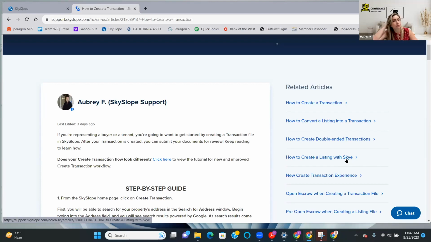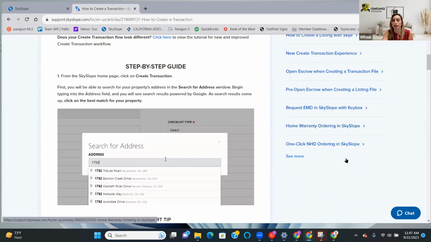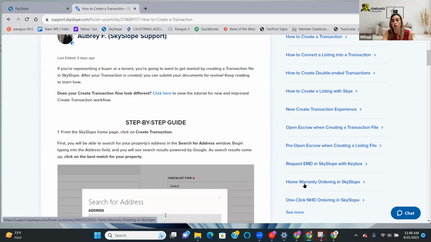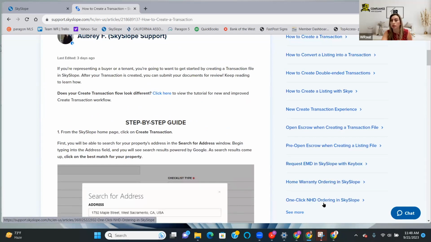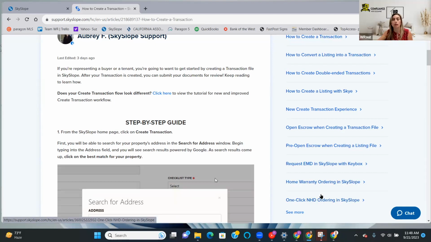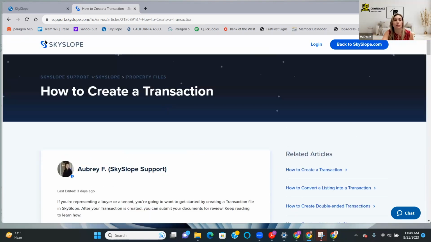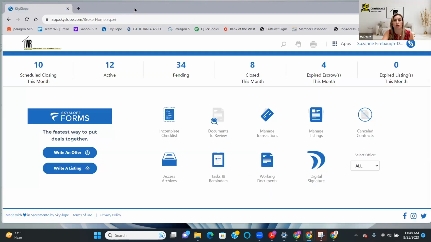So anyway, there's all kinds of training things in here. You can order your home warranty through here. You can also order your natural hazard report through here, and then it will email escrow an invoice. It tries to make everything as easy as possible. And then you can also print from here.